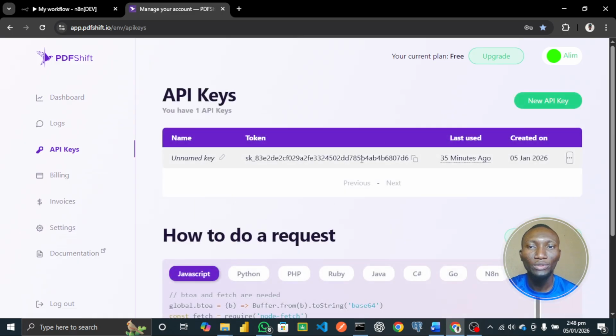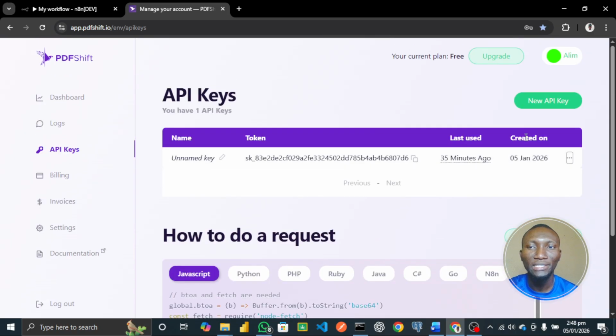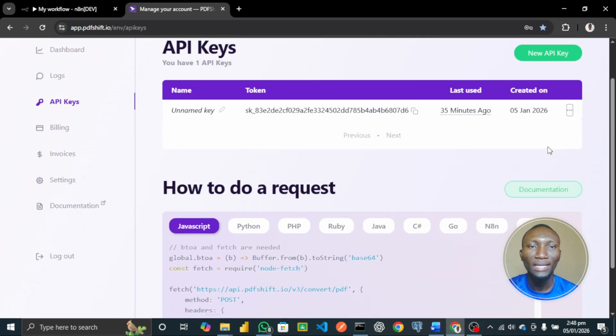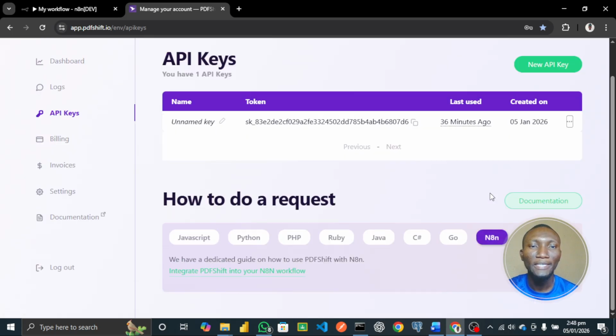All right, so you can see we have a token right here. This was 35 minutes ago when I generated this token, right? So we can as well look at how to do a request, right? So you remember we're using HTTP request. So how to do request with JavaScript, with Python, PHP, Ruby, Java, Go. So our concern is with n8n, right? So let's open up n8n. Okay, so you can see we have it down here. We have a dedicated guide on how to use PDF Shift with n8n.